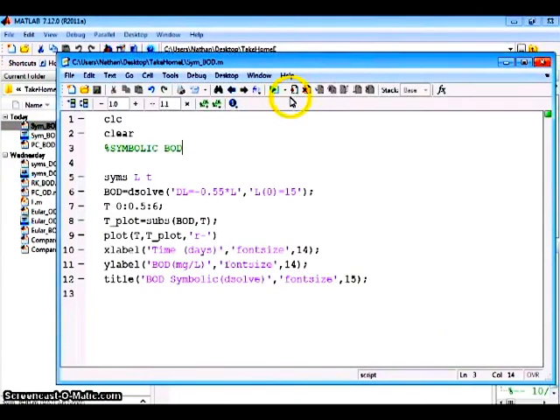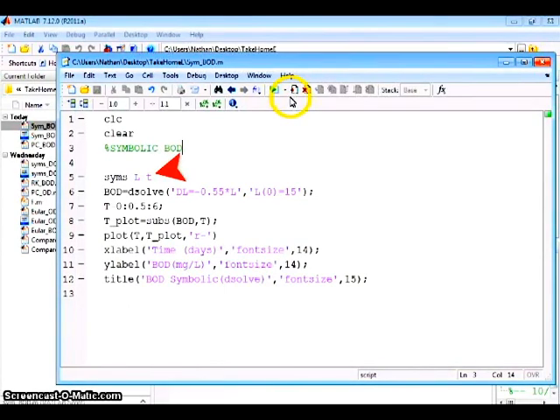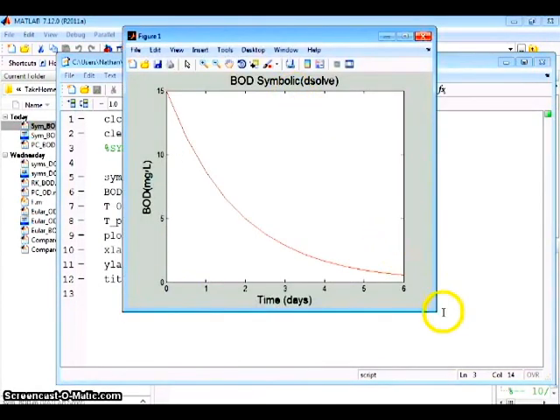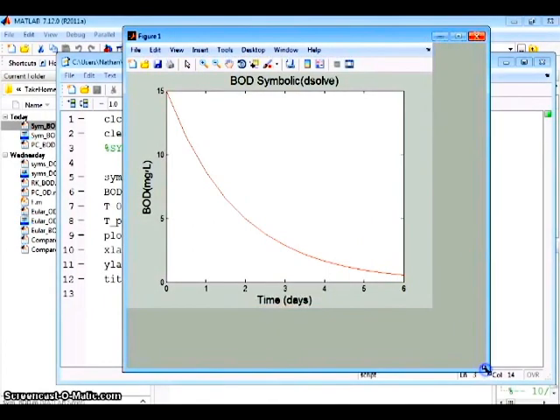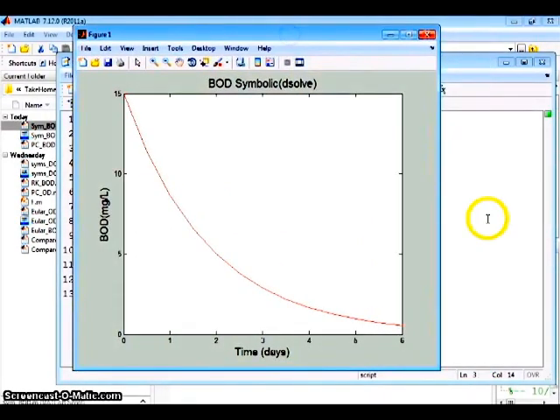Next, we will use Symbolic Matlab. And in this syms line, we have L and T. We don't need T, but it still works with it in there. And you will see a similar result just like before.